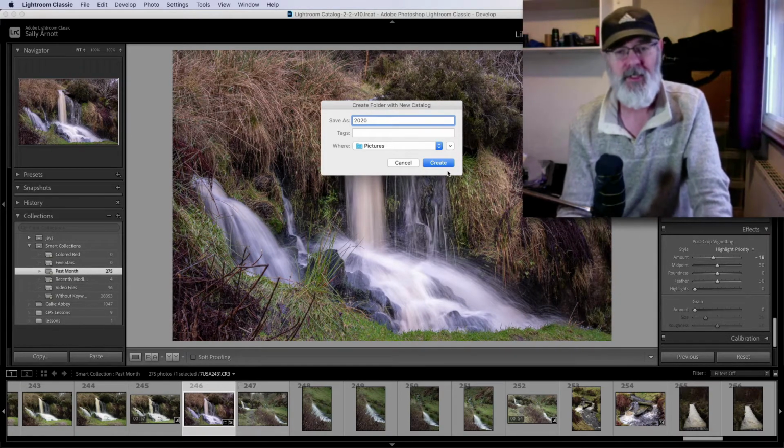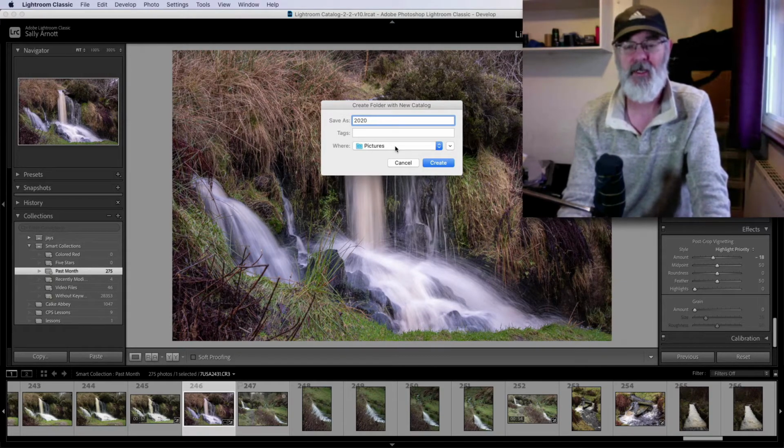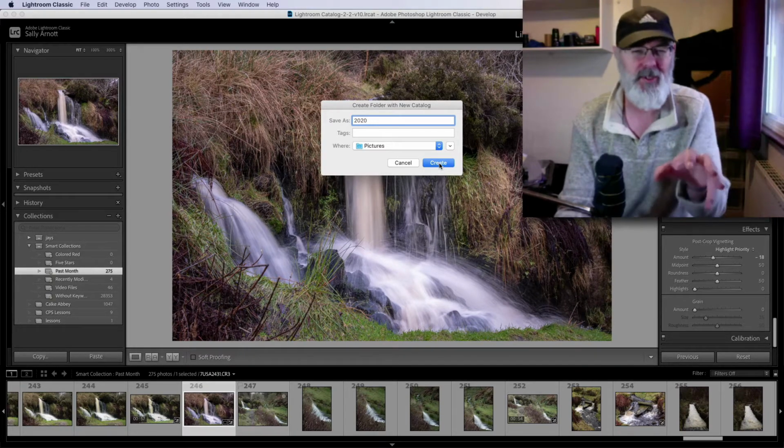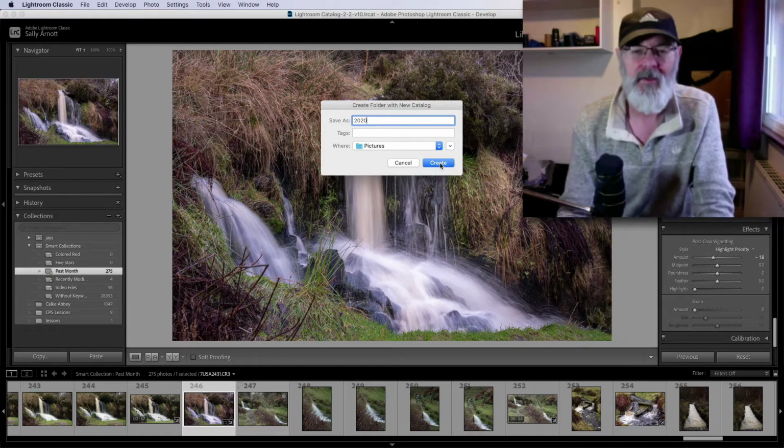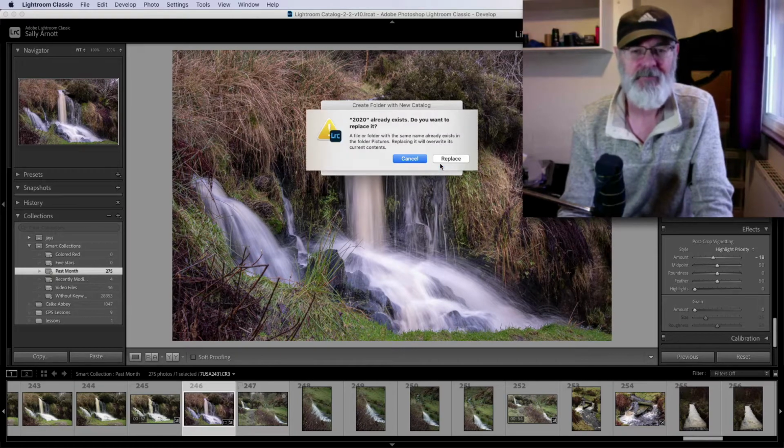So I'm just going to click on create there, and you can change where you want it, obviously. You can click on there and say where you want to put it, but that's fine for me, and it isn't really something I need to access that often, so as long as you know where it is, don't worry about it. So I'll click on create.